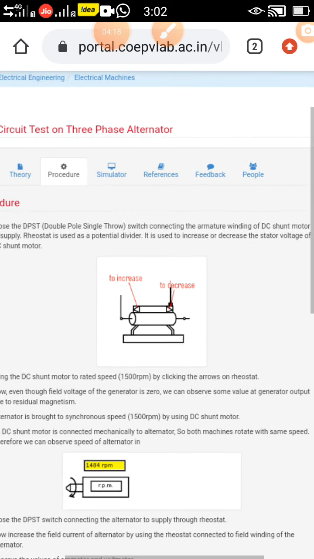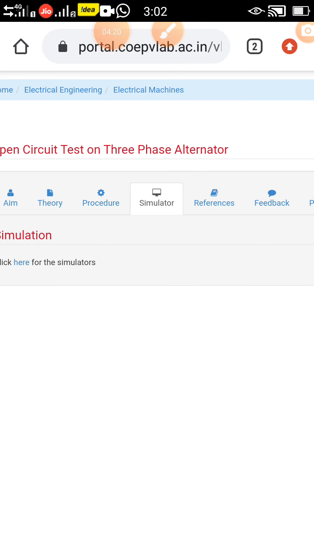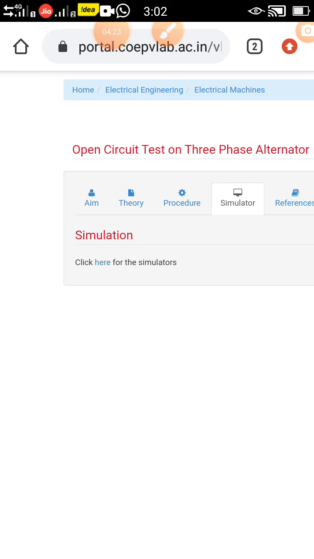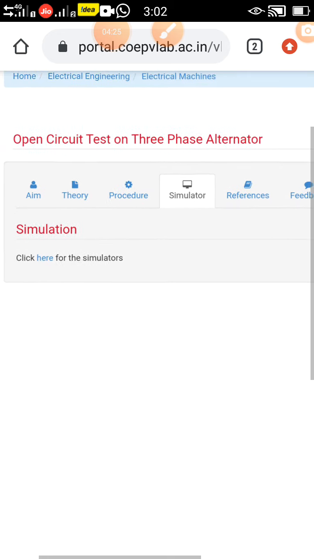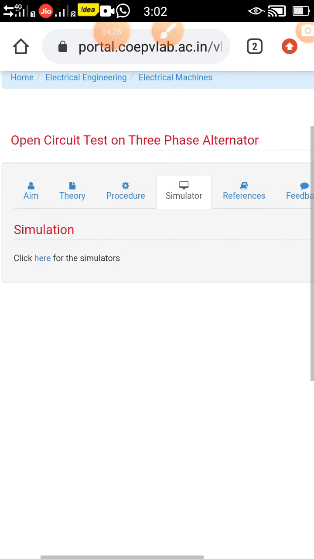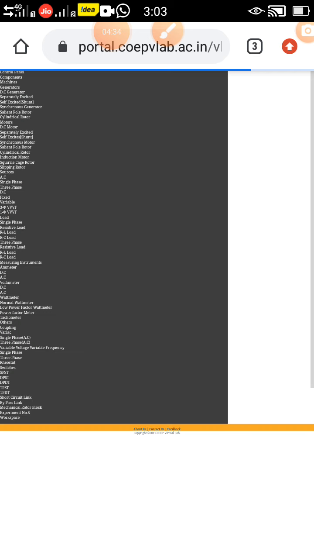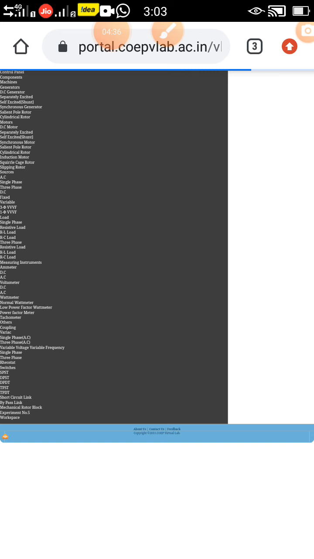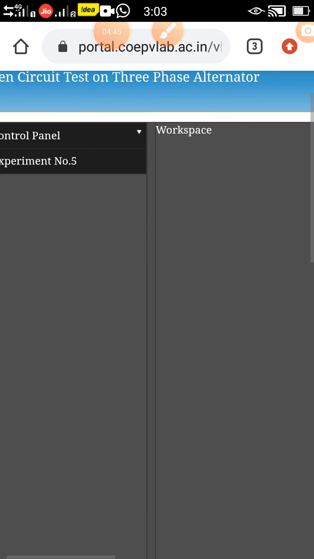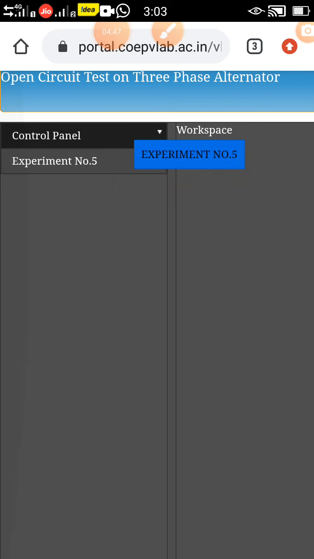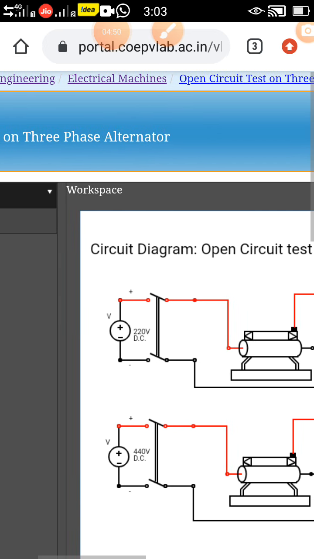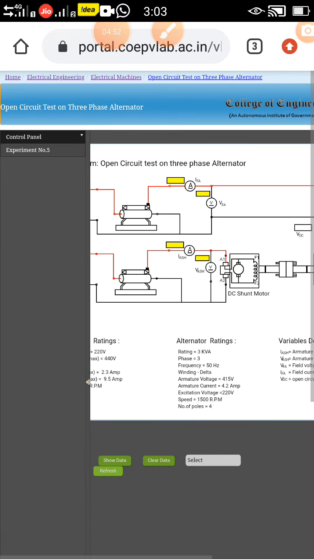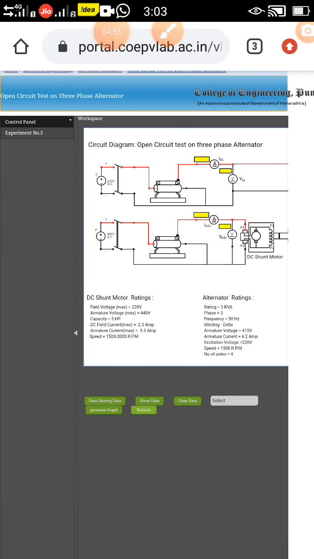For performing the experiment, we want to click on the simulator. So this is the simulator screen. After clicking on simulator, the simulation will start. There is another link for the simulation, that is, click here for the simulator. We are clicking on that particular link, which opens the window for performing the experiment, that is, load test on a 3-phase alternator. In that load test of the alternator, we want to select experiment number 5 and put it into that screen. The whole circuit diagram appears on that particular link.